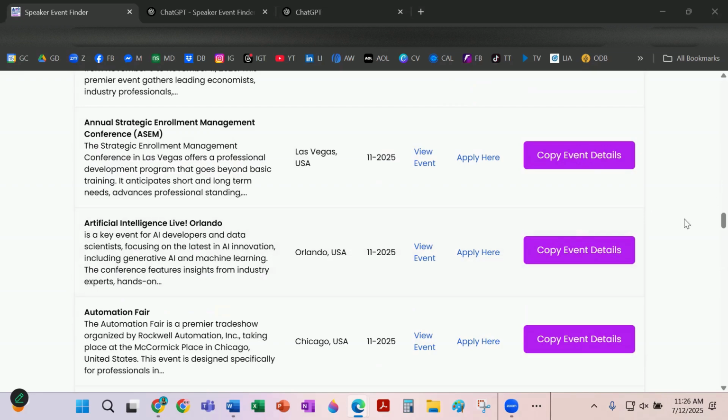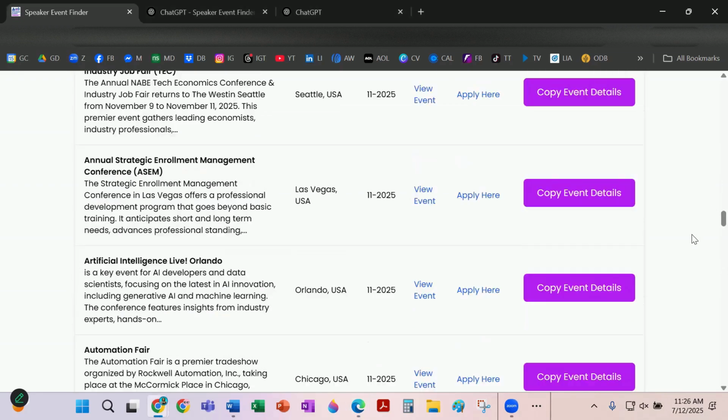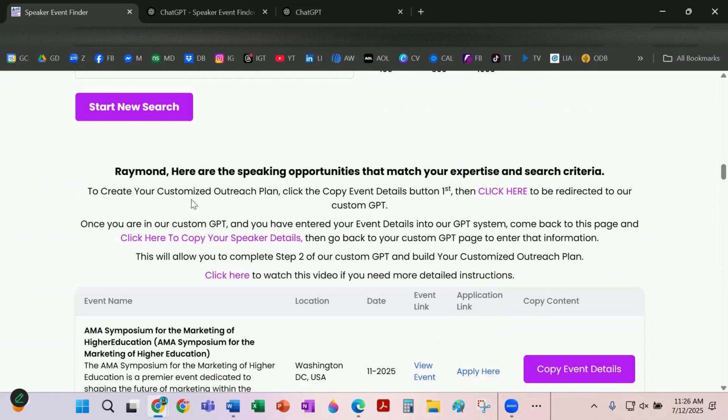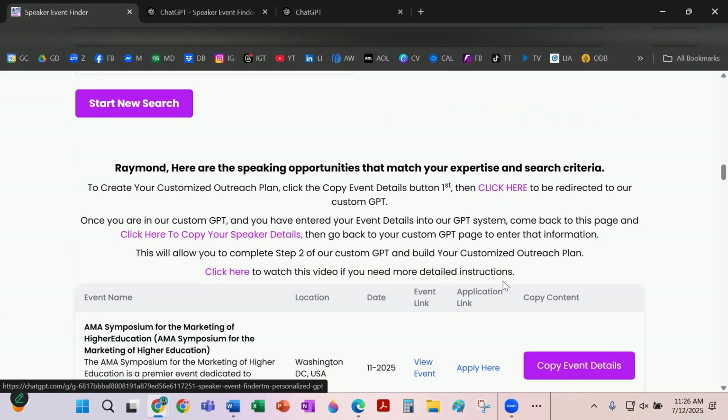All right, so let me give you a little bit of the instructions what to do when you find an event that you want to apply for. The instructions are here. So the first thing you want to do when you find an event is click the button Copy Event Details, and then you want to come back up and click here to go to our custom GPT to create your personalized outreach plan. So we're going to do that now.